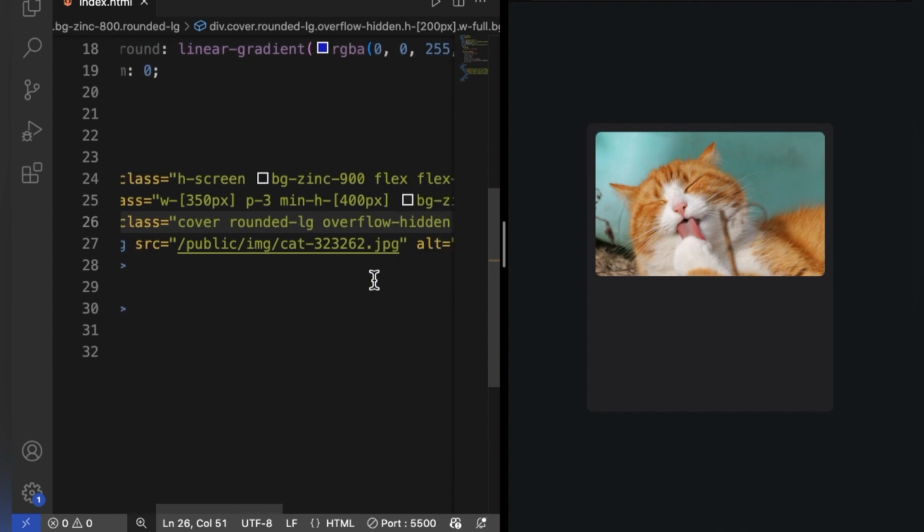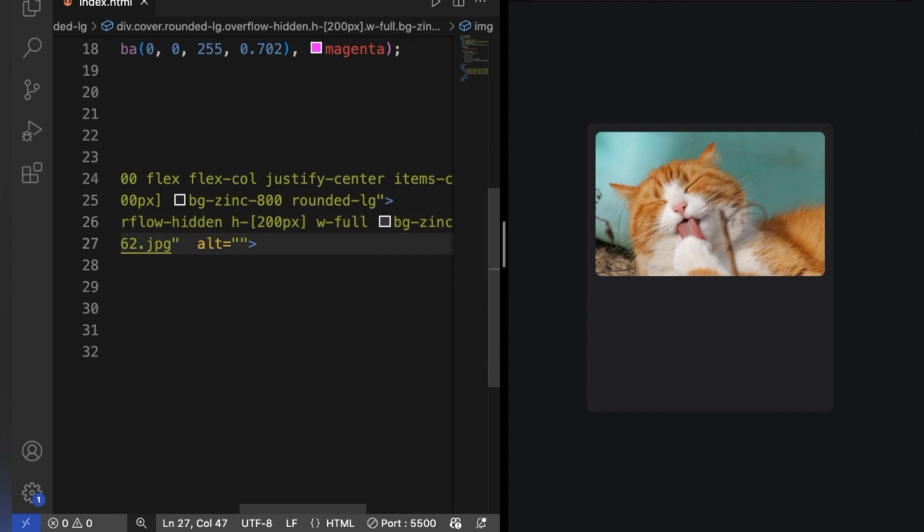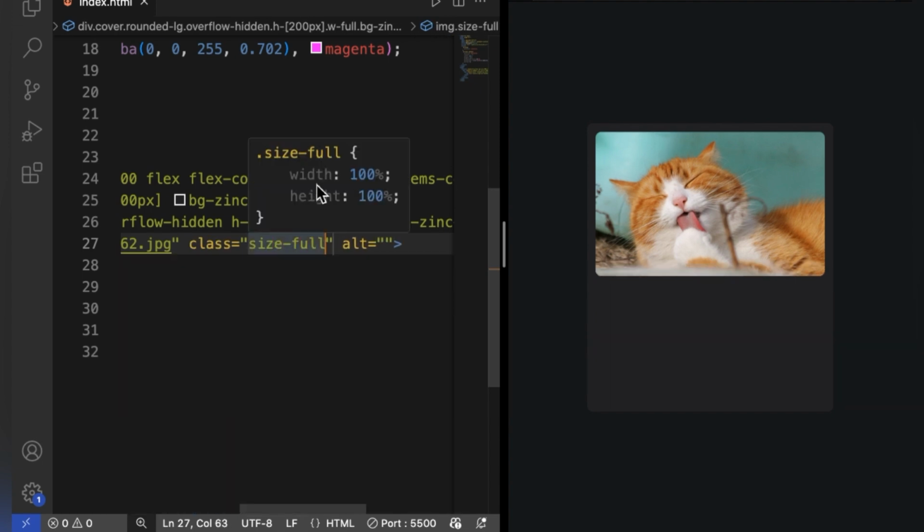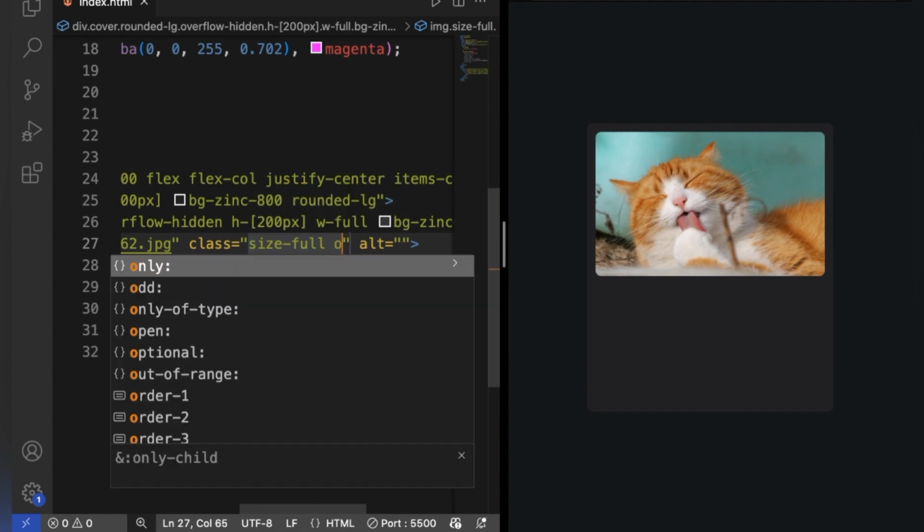The next thing I need to add, to make it fit in this height, is size full. Size should be full, meaning the height and the width are both 100%. And the next thing is making it object cover.